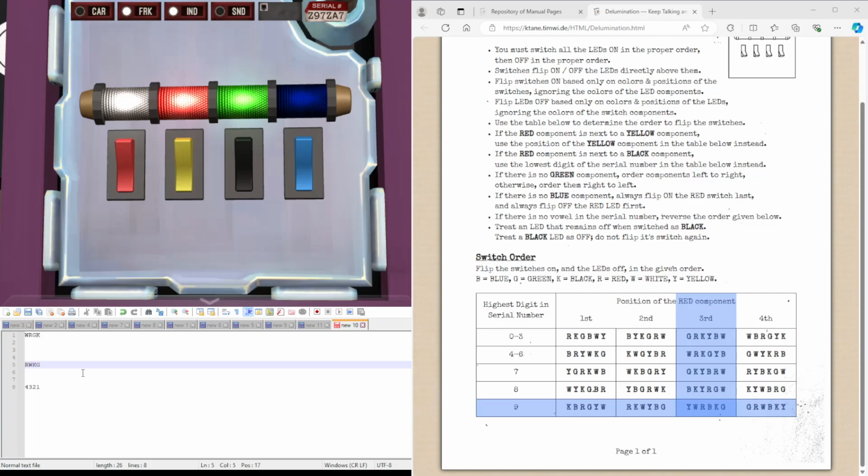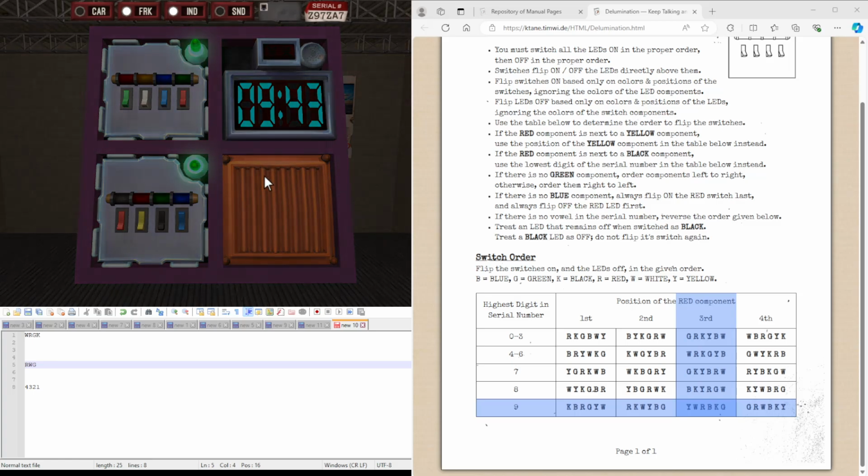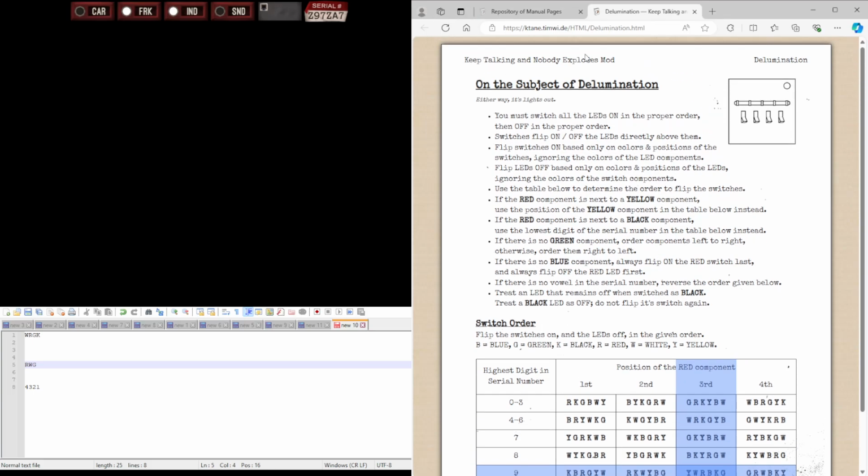black, green. However, when we turn the lights off, we can completely ignore the one that's still off, because if we flip the switch again, nothing's going to happen. So we're only going to be flipping off 3 of them. And given the no blue component rule, we're always flipping off the red LED first, and then going by the order, we're flipping off the white and the green. And we get another module. So that was Delumination.